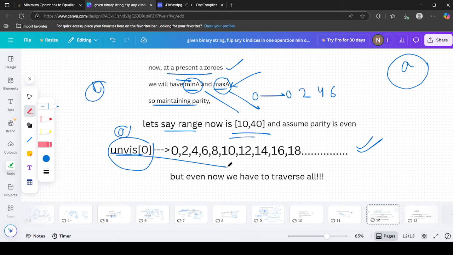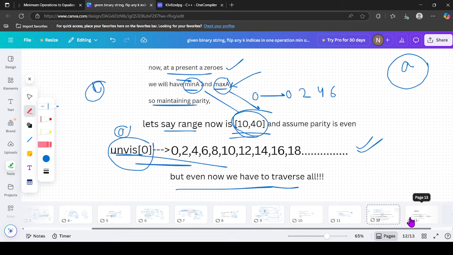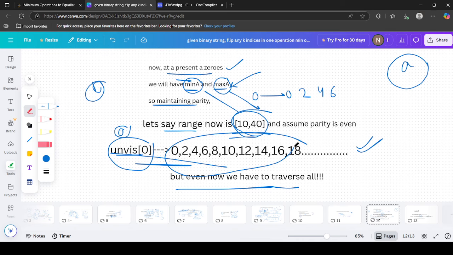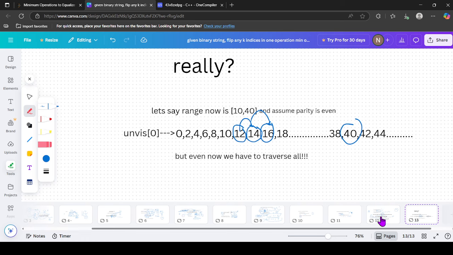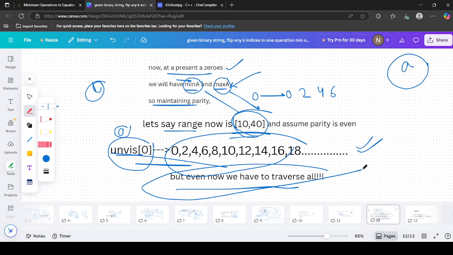So now we have to traverse all in this, and only the even parity. So we discussed, right? Even if we are storing the unvisited ones, we have to traverse each and everything. So that is why we are using a set. Now let's try to think about how we use a set to make this pass, to get AC. Do we even have to traverse all now?